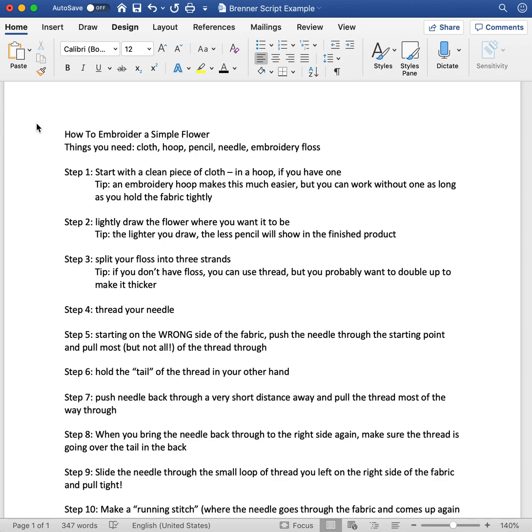Okay. I decided to go with how to embroider because we are out of cocoa and it's difficult to make a chocolate cake without cocoa.